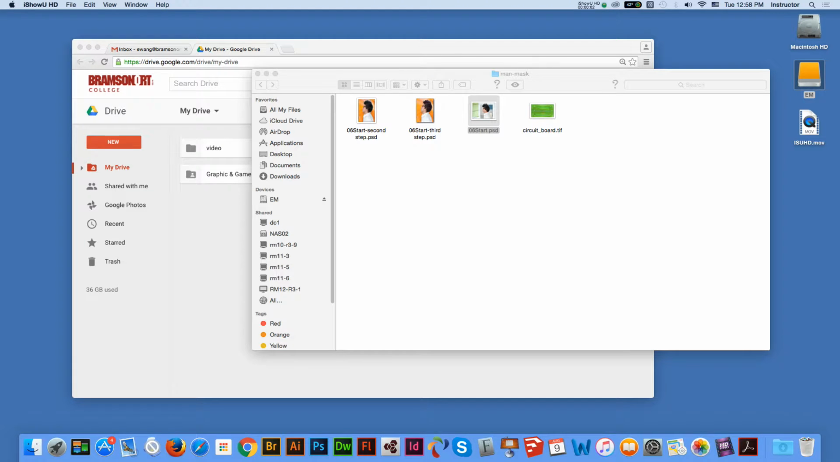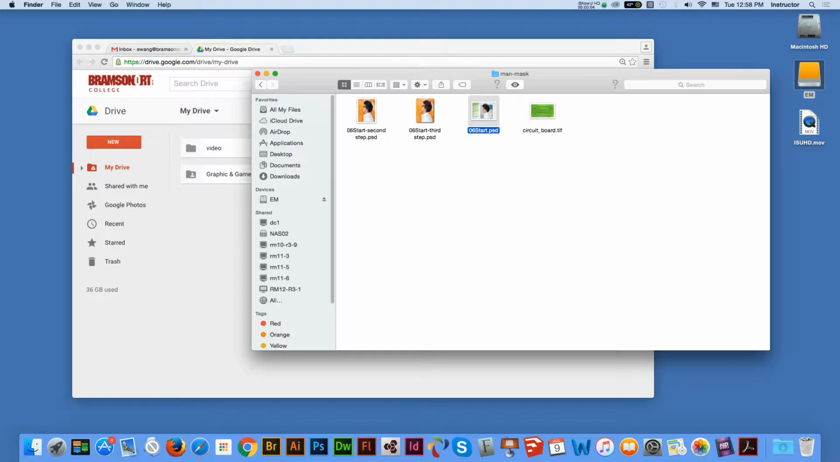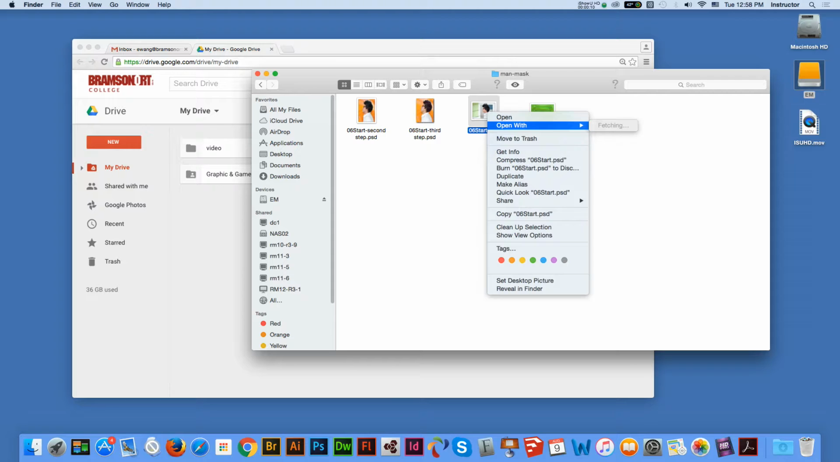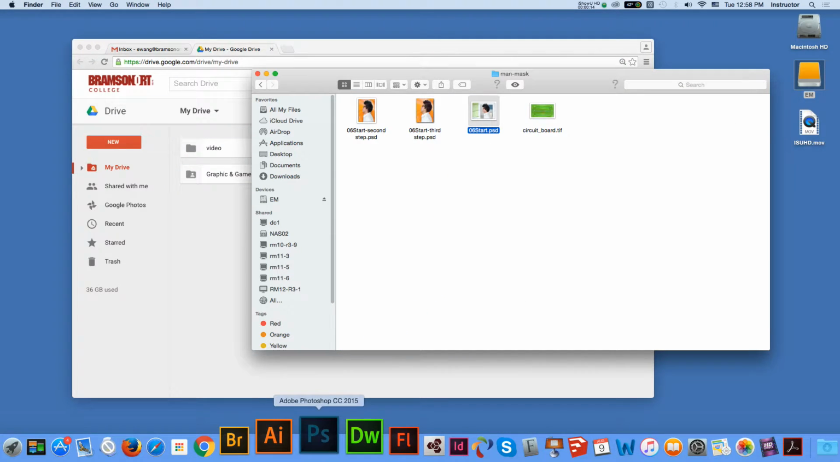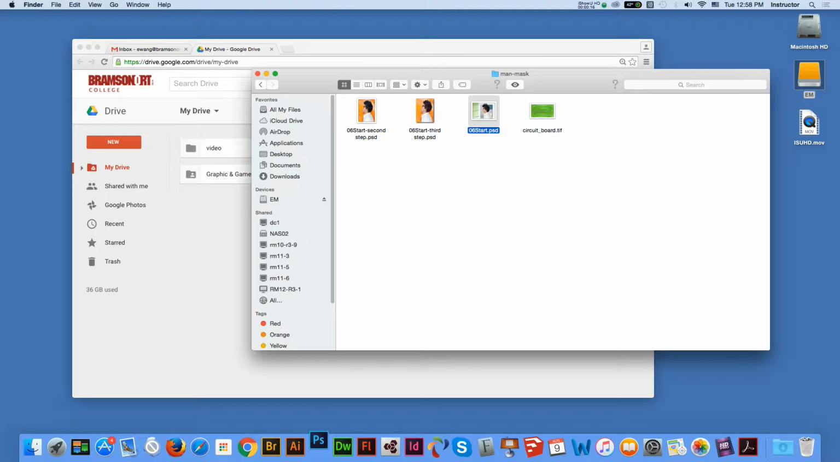So in this tutorial, we are going to use Photoshop to create a poster. Let's open this file. If you have a Mac, you can just drag the file onto Adobe Photoshop.